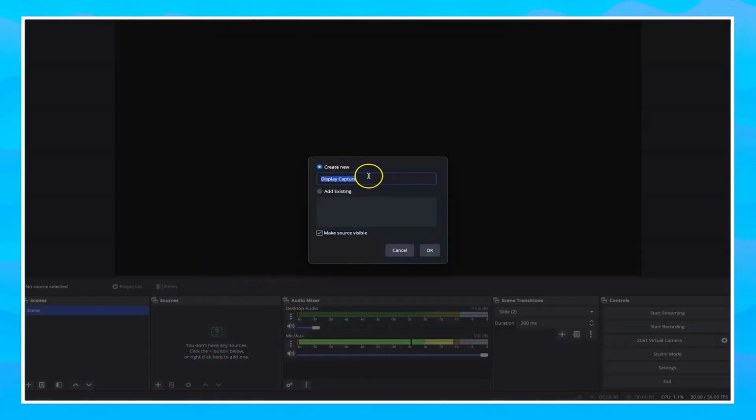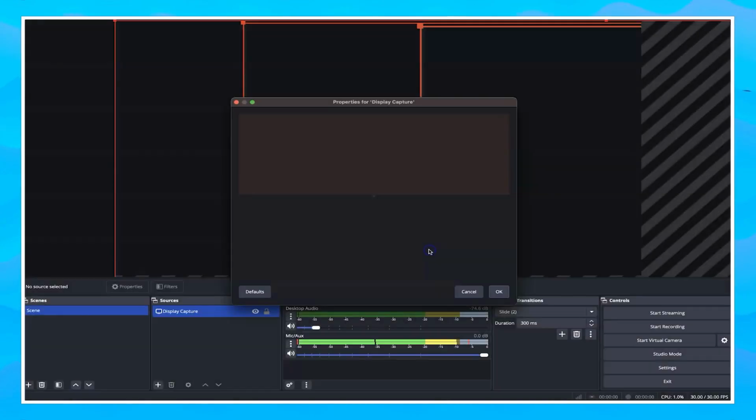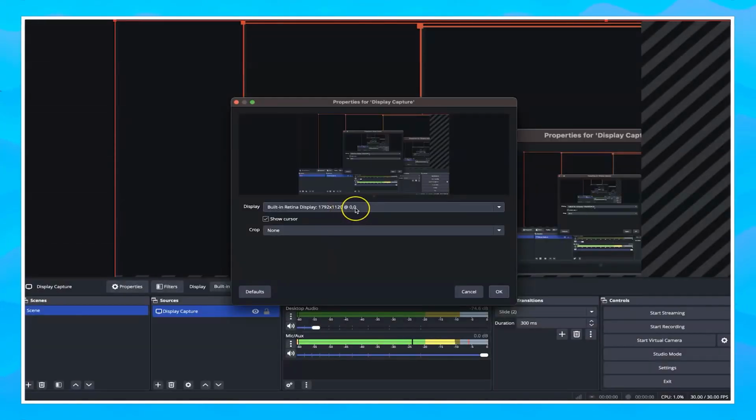You are free to change the name if you want to change it, or if you have an existing source, you can just select from there and continue. But for this, I'd like to keep it at display capture, and I can just click on OK, and it will bring me over to choose which of the screens I'm going to use. If you are using multiple screens, you'll be prompted to choose which of the screens you want to capture. But for this, I'm going to go with the default, and I want to show my cursor while I'm working.